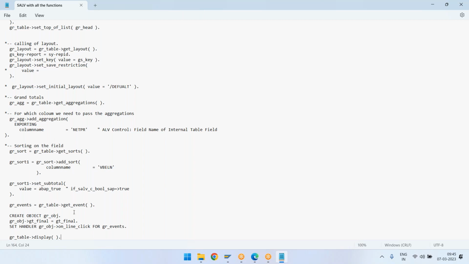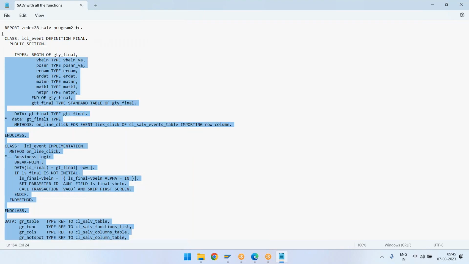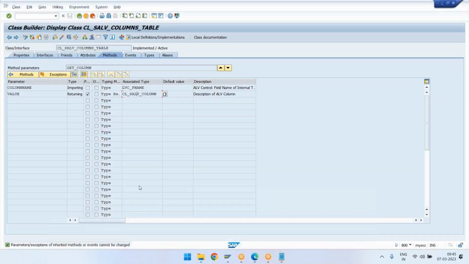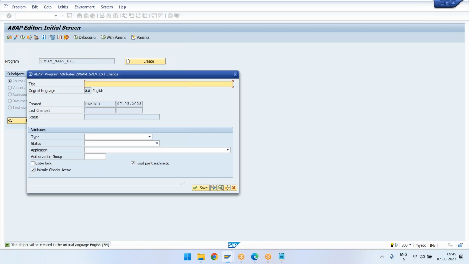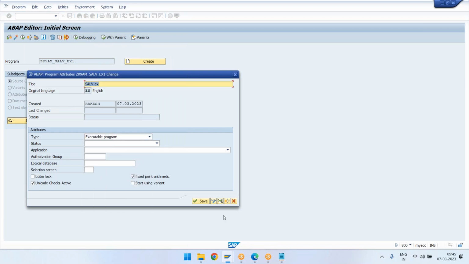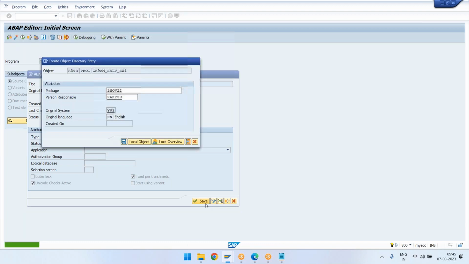You go ahead and practice this one, or else let's copy this one and I'll go ahead and show you with all your functions. Like this, individually, you need to go ahead and do everything. I'll just click on create SALV example. Now, if I say executable program, click on save.